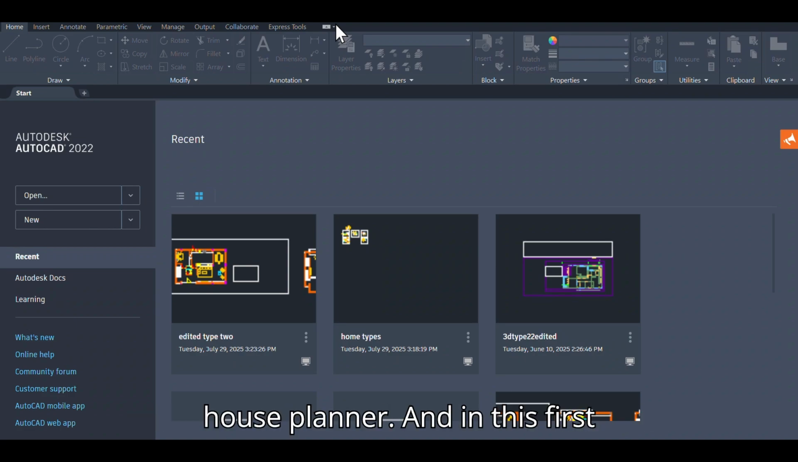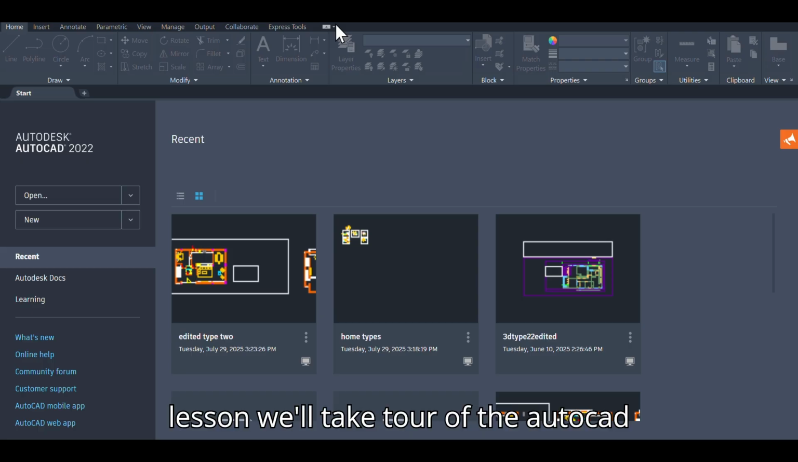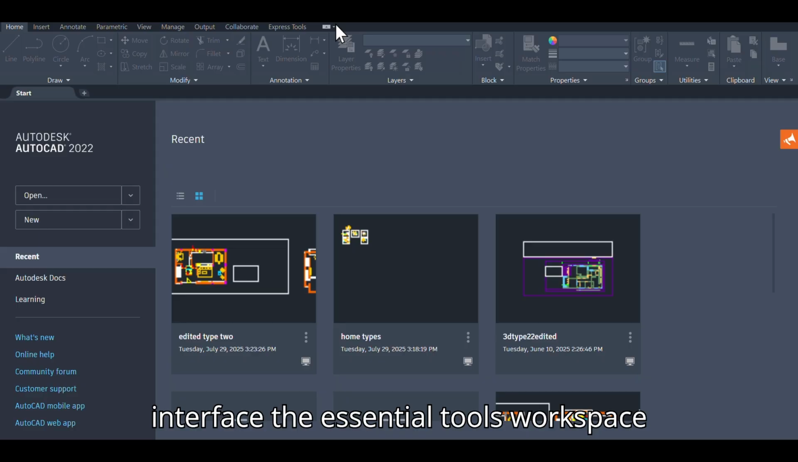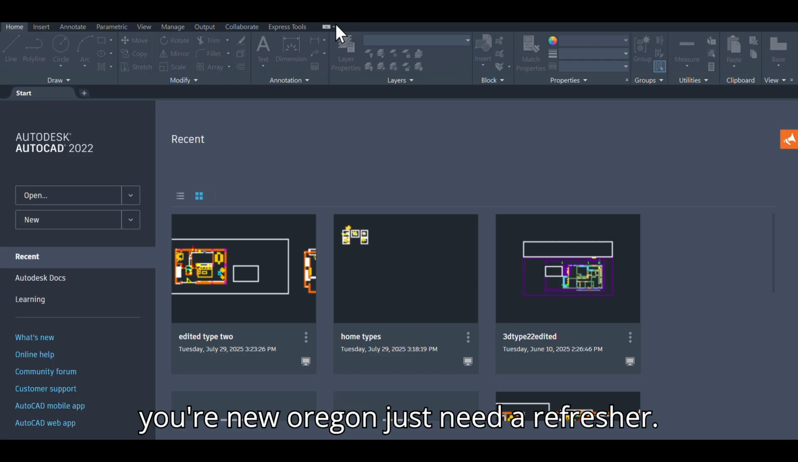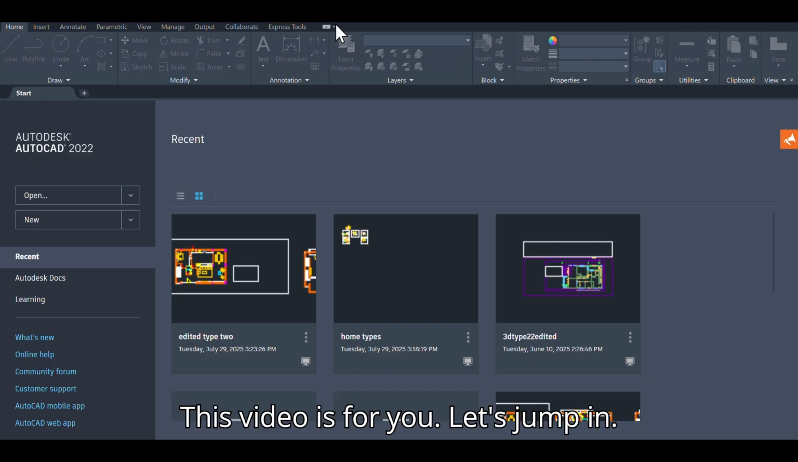I'm the House Planner, and in this first lesson, we'll take a tour of the AutoCAD interface, the essential tools, workspace, layout, and how to move around. Whether you're new or just need a refresher, this video is for you.